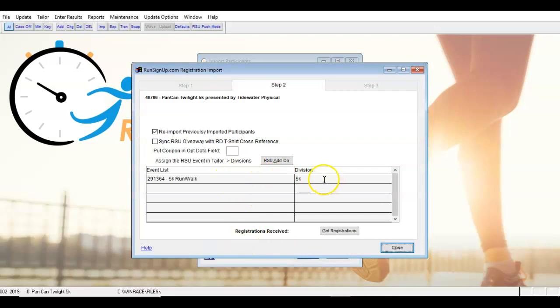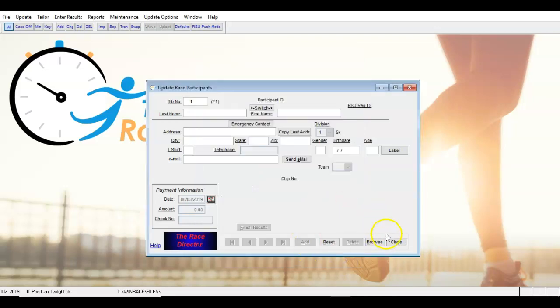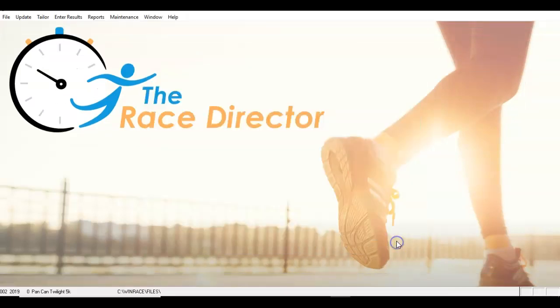This is absolutely everything. That's the right event, that's the right division. Click get registrations, which right now it's not going to give me any because I don't have bibs set up for it yet. But that's something that we do in run sign up. So that's a real basic down and dirty way to fix things if a race changes.